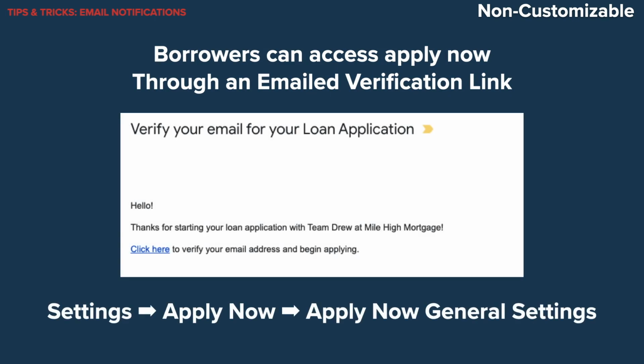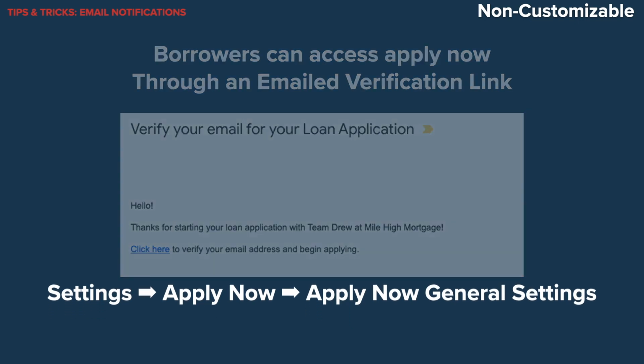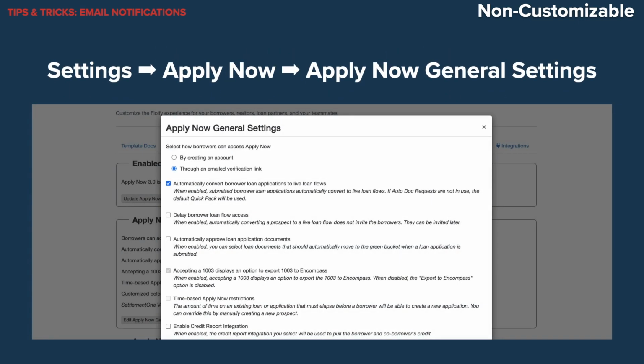Again, this is the email that they receive. And if you do have an interest in setting this up, you can find this in your settings under the Apply Now General settings. All right, and then what you're looking for is select how borrowers can access Apply Now, and it's going to be through an emailed verification link. So if you prefer that, you can go ahead and set that up right through your settings.